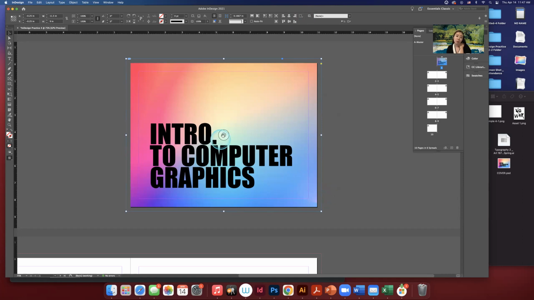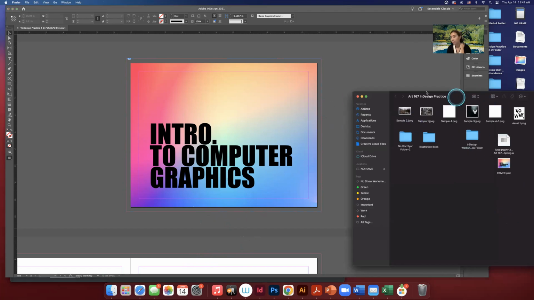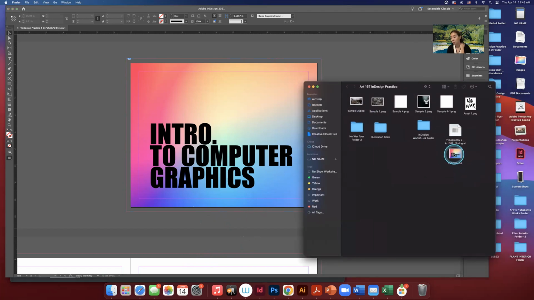And now I just want to change this color, the color of the title "Intro to Computer Graphics". I just want to change that, but I cannot change it in this InDesign file, right? So now, please open that original file in Photoshop.